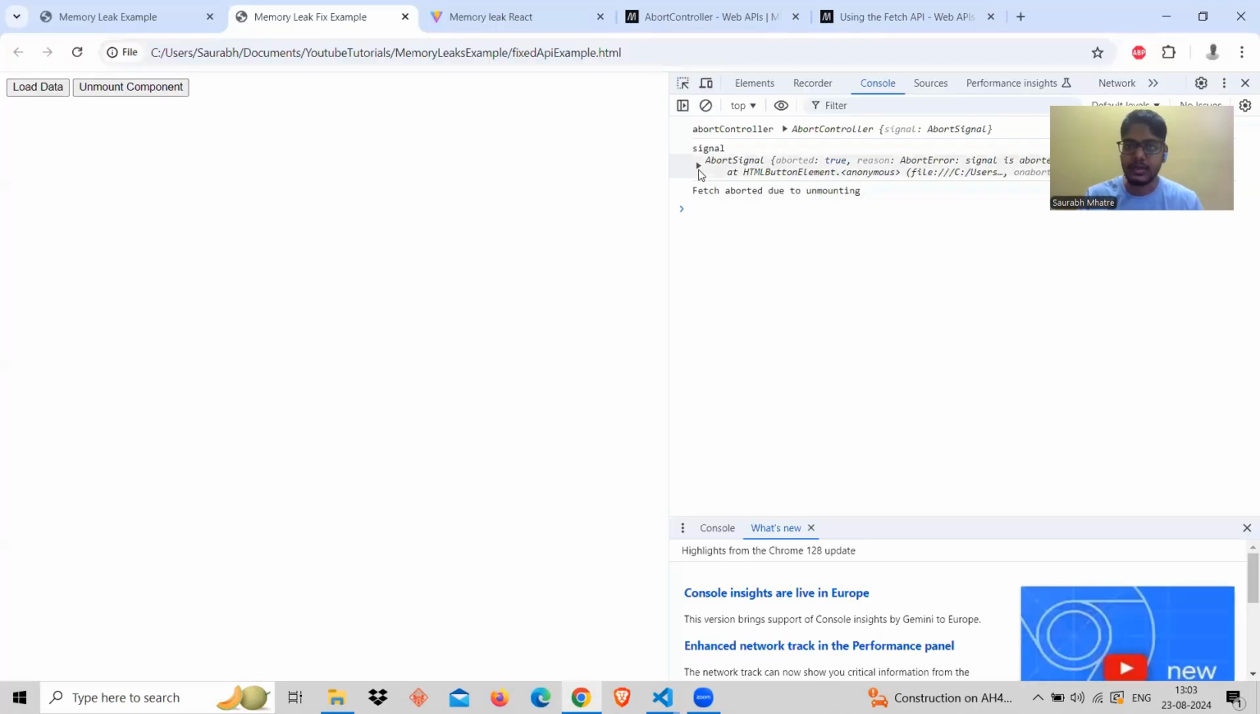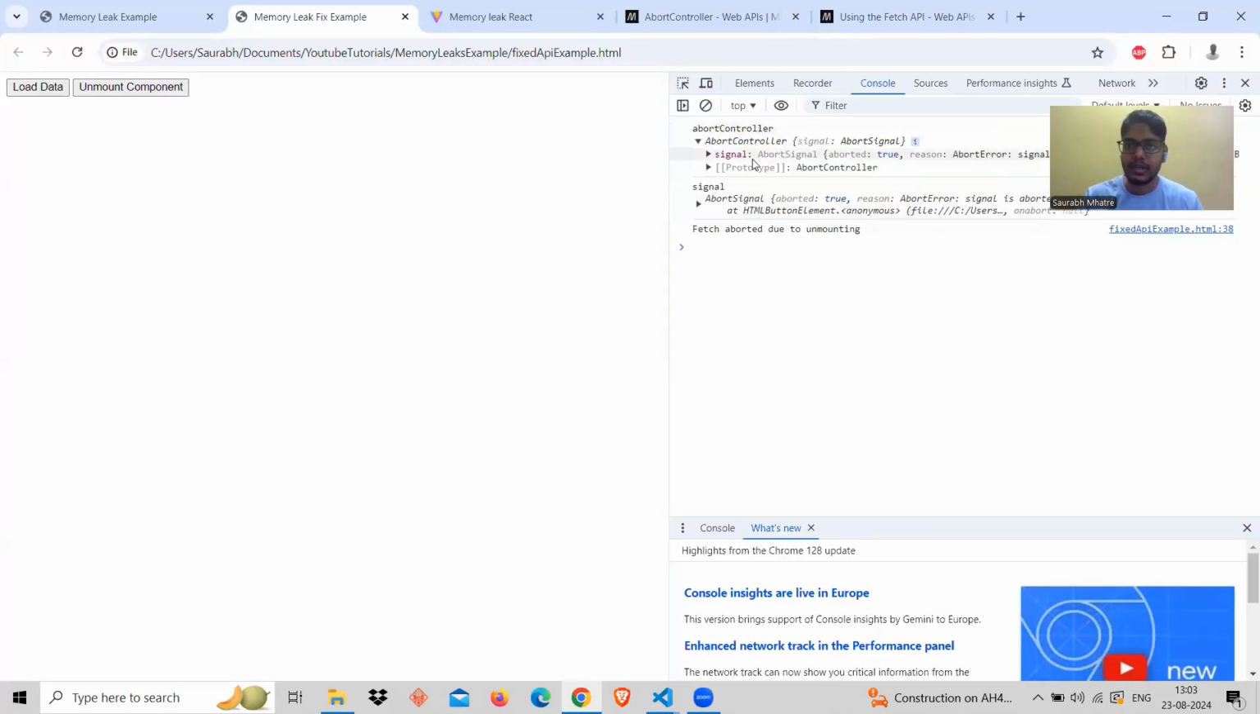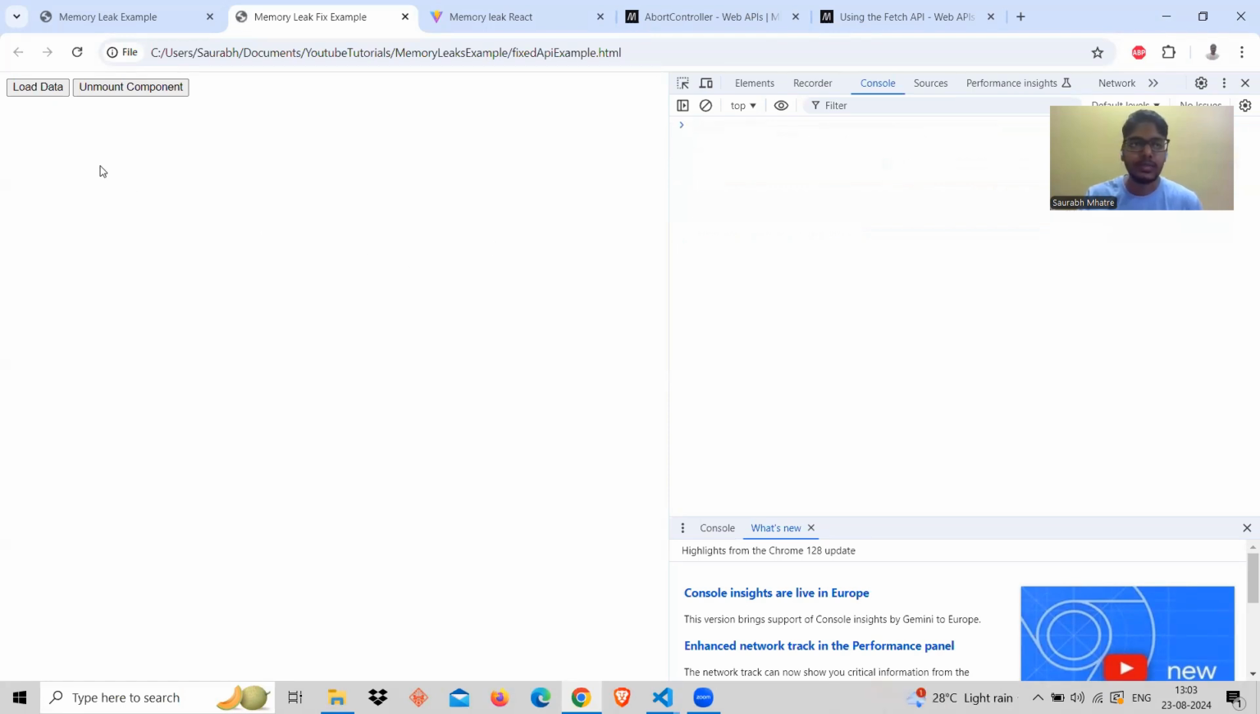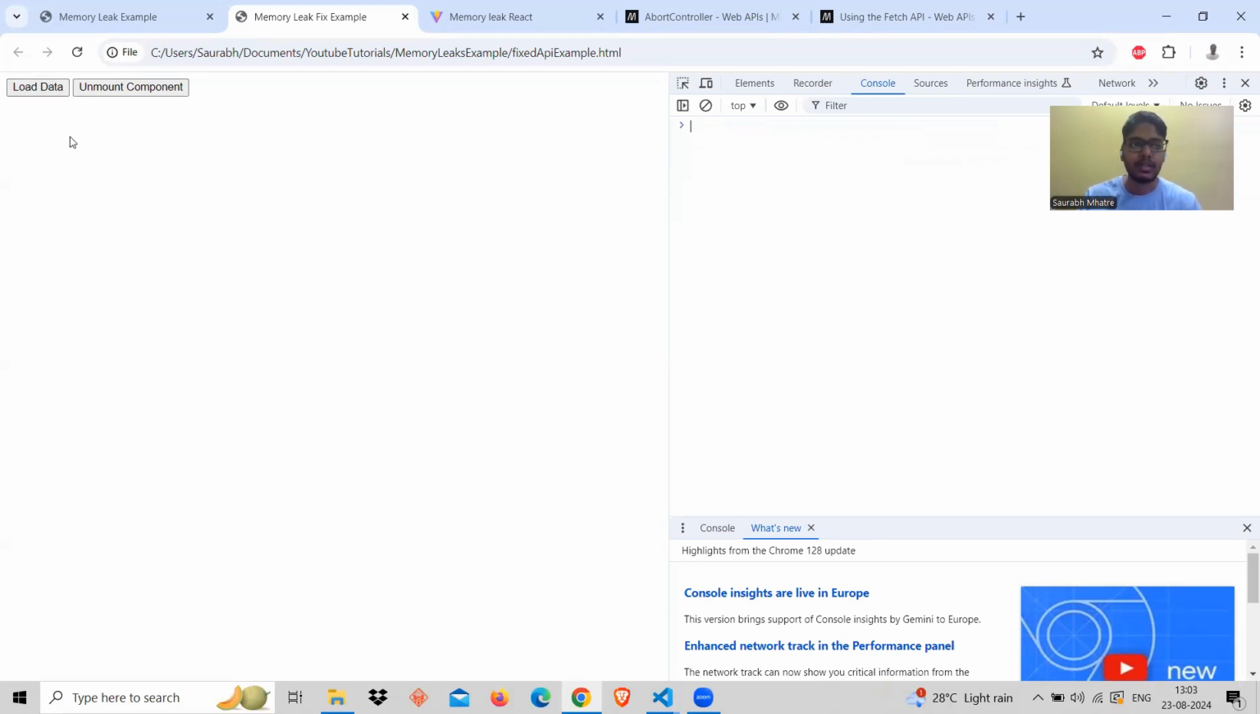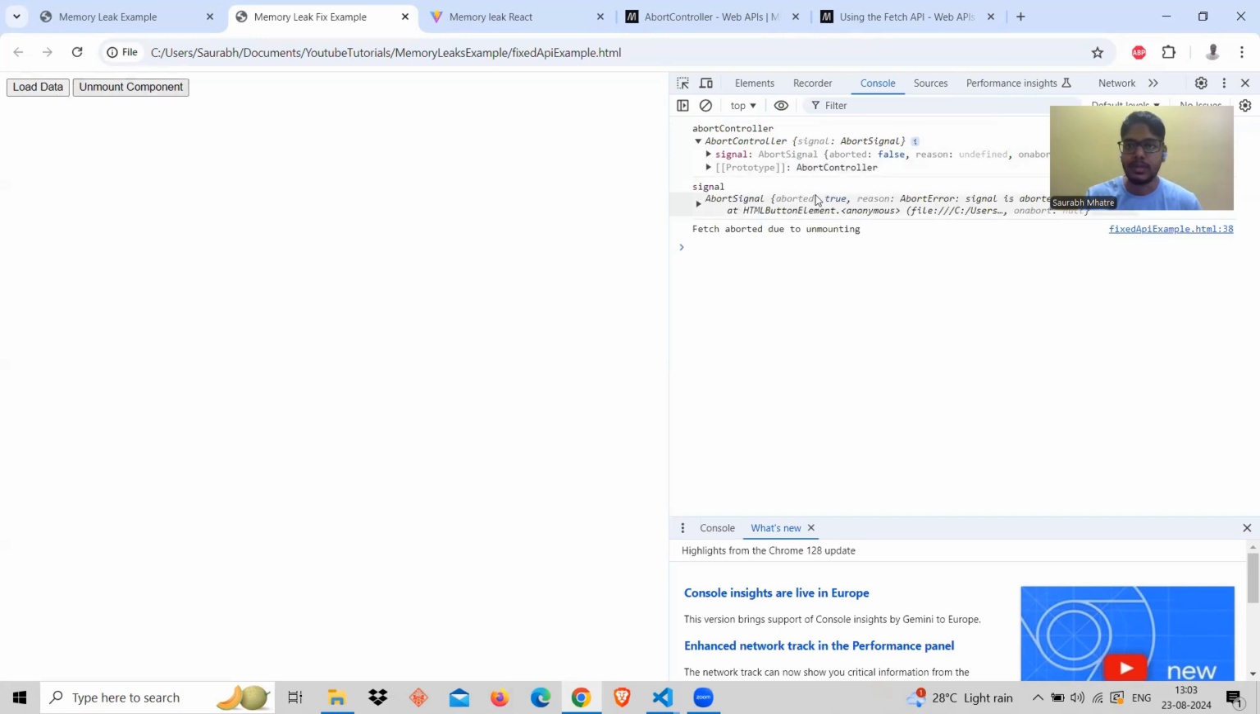So if you check the signal value here, it is initially set to false in the load data. And if I click on unmount component, then it's set to true and it gets aborted. So if we hit refresh and click load data immediately, initially it is set to false. I click on unmount component, so it is set to true and we got the abort. So this is how the abort controller basically works using the signal API.